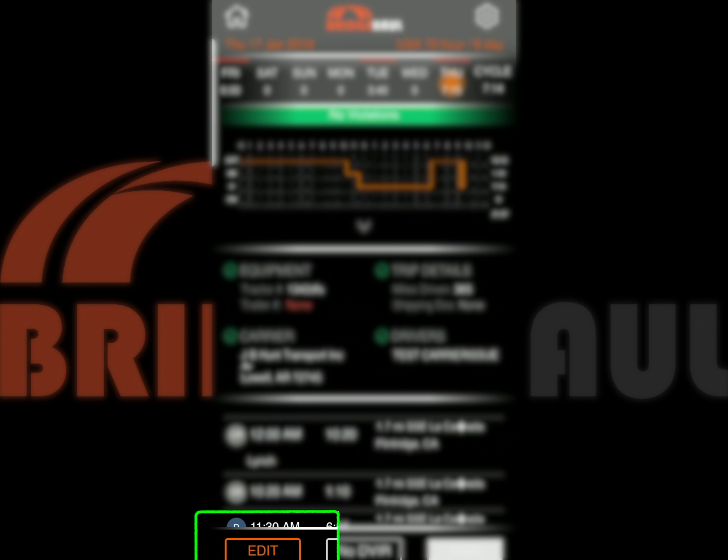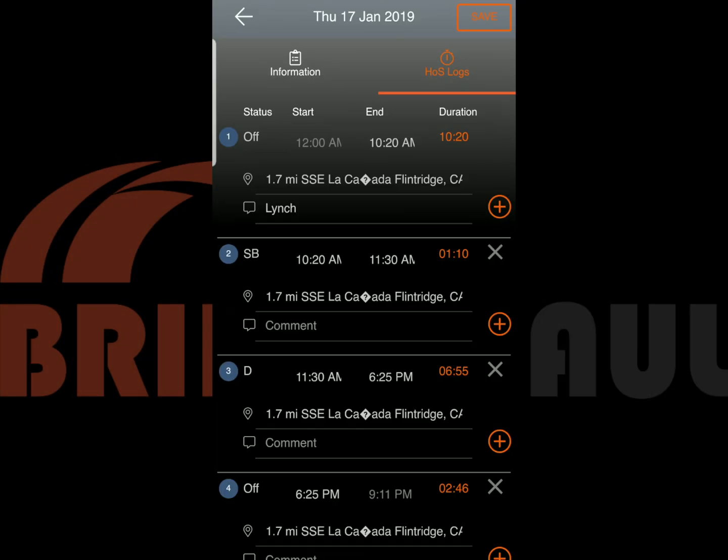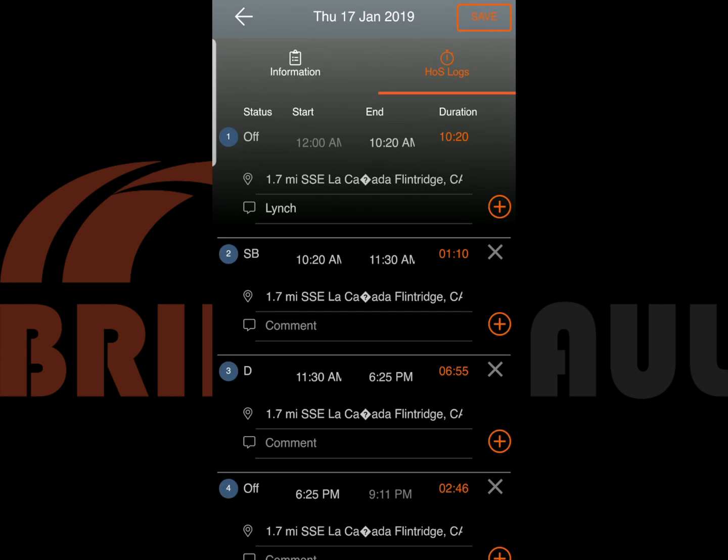We can go back into the Edit page, and I'll show you the hours of service logs on how to edit your log events. In this section, these are all of your events for the day, and you can edit logs that are not auto-generated by the ELD. In this case, our off-duty status was manually triggered and our sleeper berth was manually triggered.